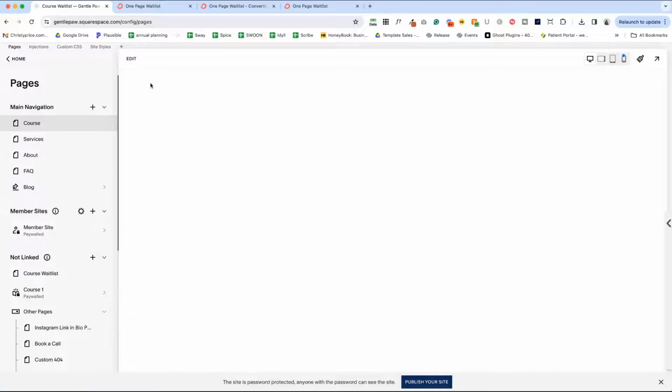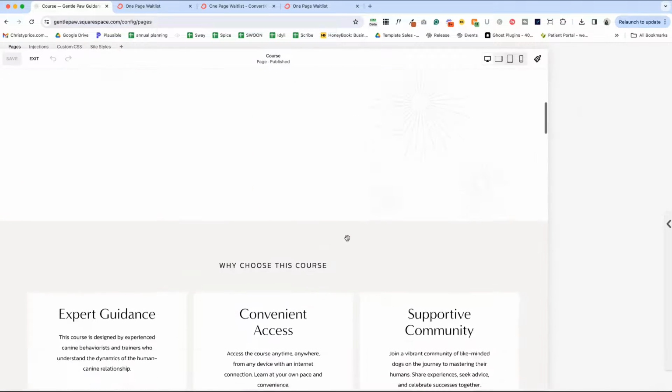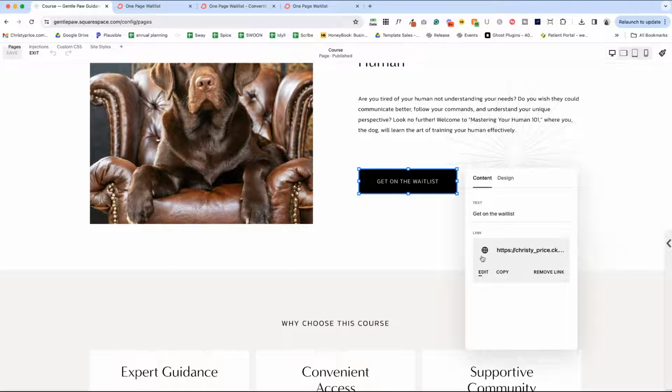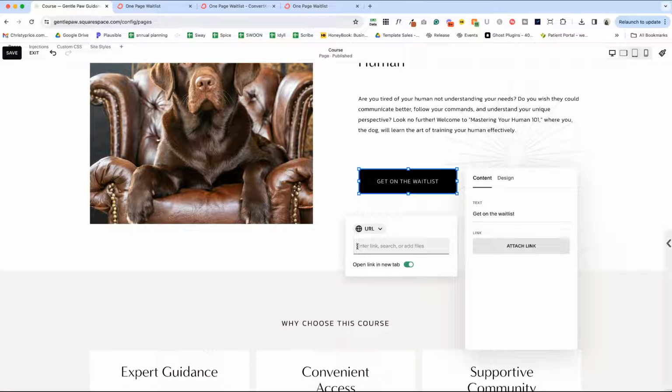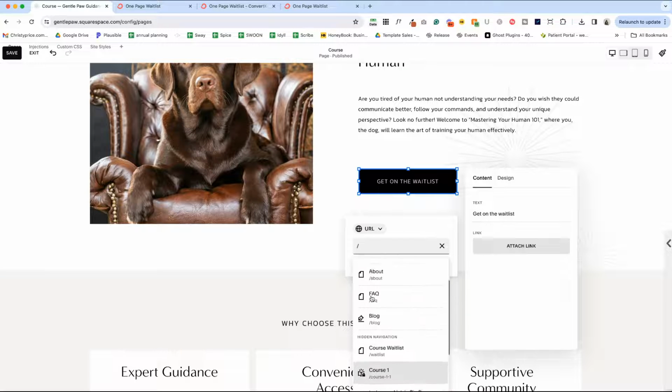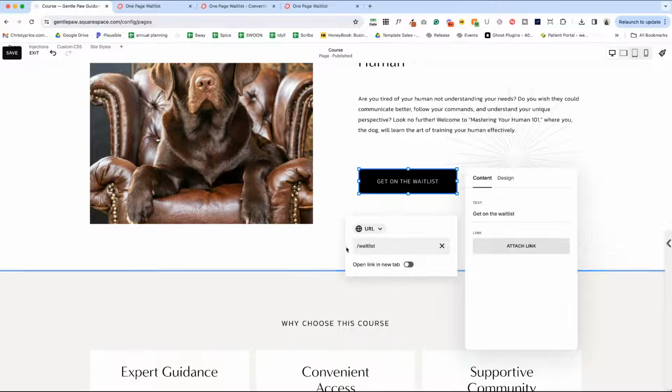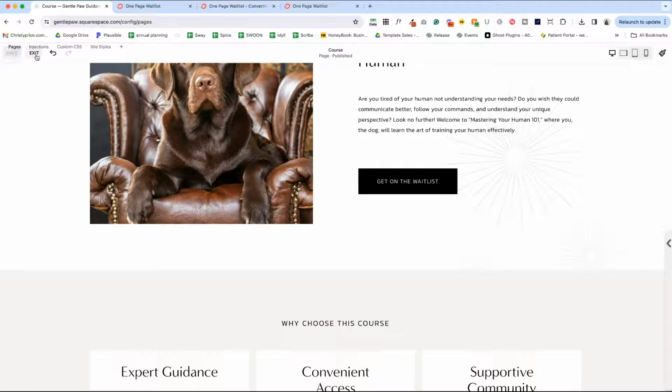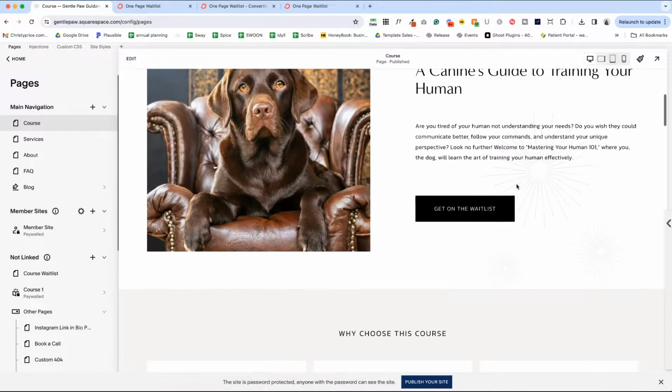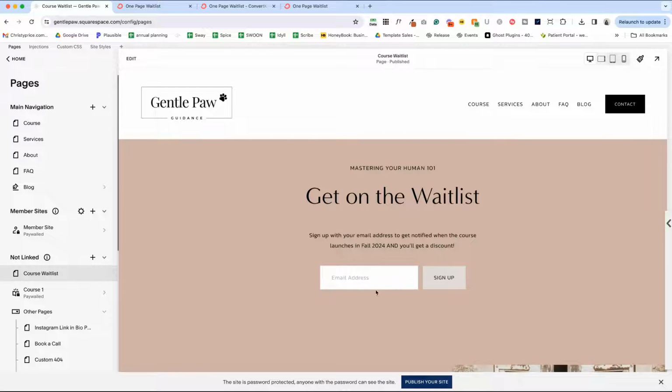So let's go back to our course, click edit. And now each of these buttons, instead of going to my ConvertKit page, we'll remove that link and we'll attach a link. And if you click the / button on your keyboard, it will actually show you the list of your pages and you can just click on the correct one, which for us is /waitlist. And I'll go ahead and click save and exit. So now when we click get on the waitlist, it's going to take us to the waitlist page and we have the field to collect email addresses.